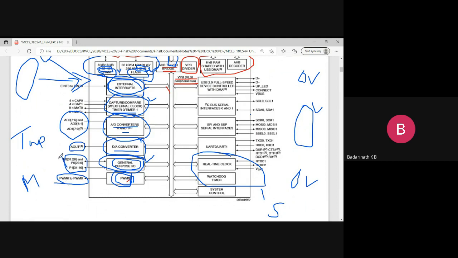In Arduino, we use both together, so some pins can be either PWM or digital pins. Here it's not like that. There are many pins available for digital input output, and apart from that, many more pins are provided for the PWM.